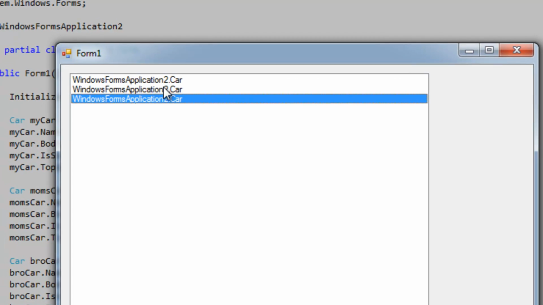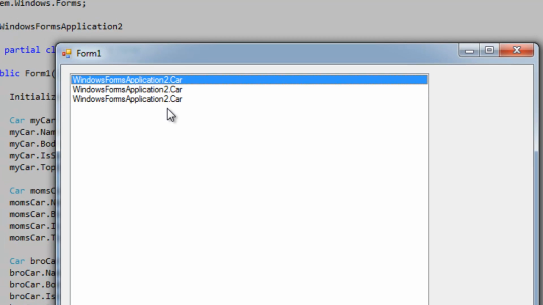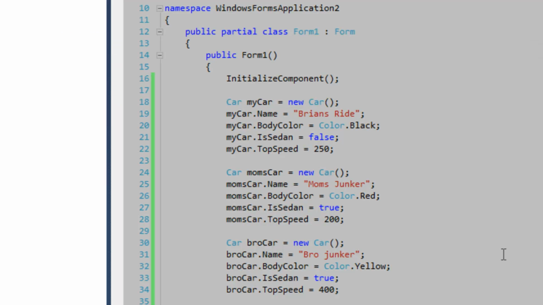Now that we have all of our cars added to the list box, we can just start it up. And you'll notice that it just says Windows Forms Application Car. So it's just going to return the type name. If you don't implement your toString method on your car type, it's just going to return the type name every time.